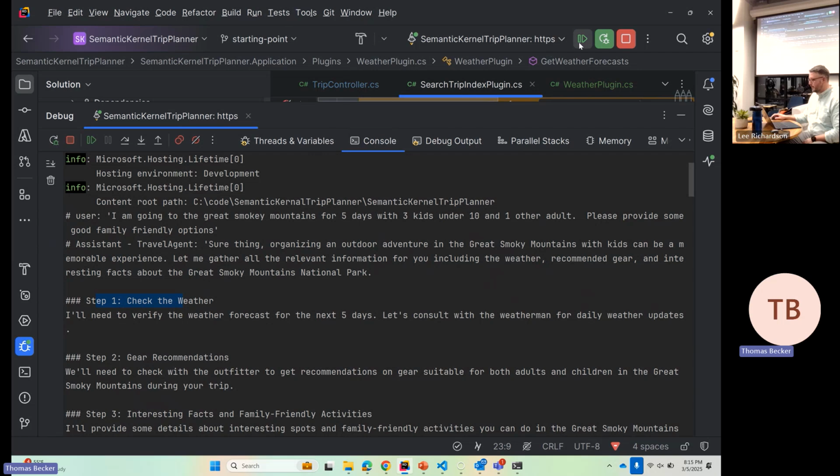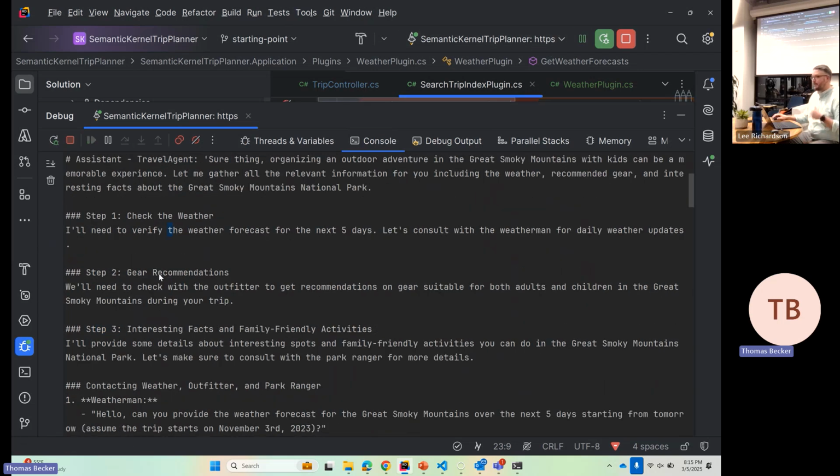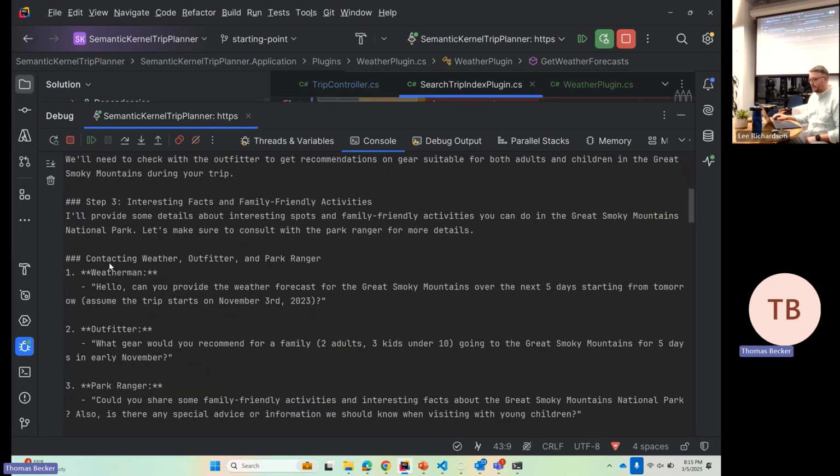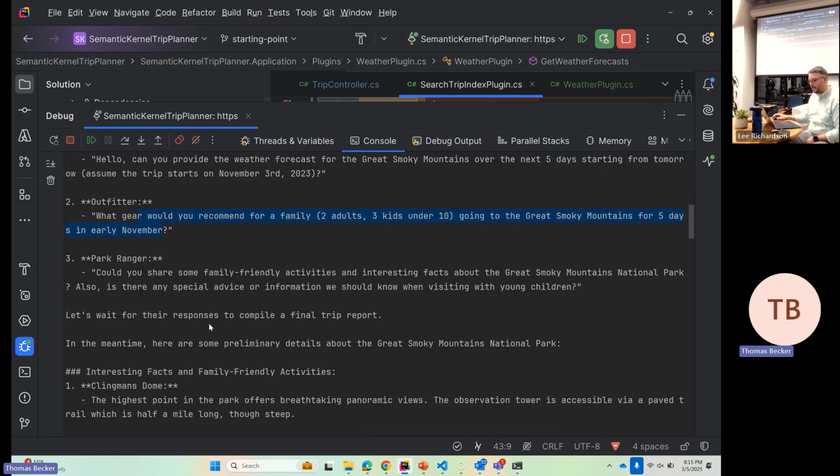We're on our trip planning breakpoint, so I'm going to hit F5 on that. Step 2, get gear recommendations. These are all the steps that I mentioned in my prompt. So it's saying, hello, weatherman, can you tell me the weather for the next 5 days? I told it to assume you're going tomorrow if you didn't provide a date, so it's doing that. And this is the actual message it's sending over to the weatherman agent. So it's pretty neat. It's weatherman, outfitter, and park ranger.